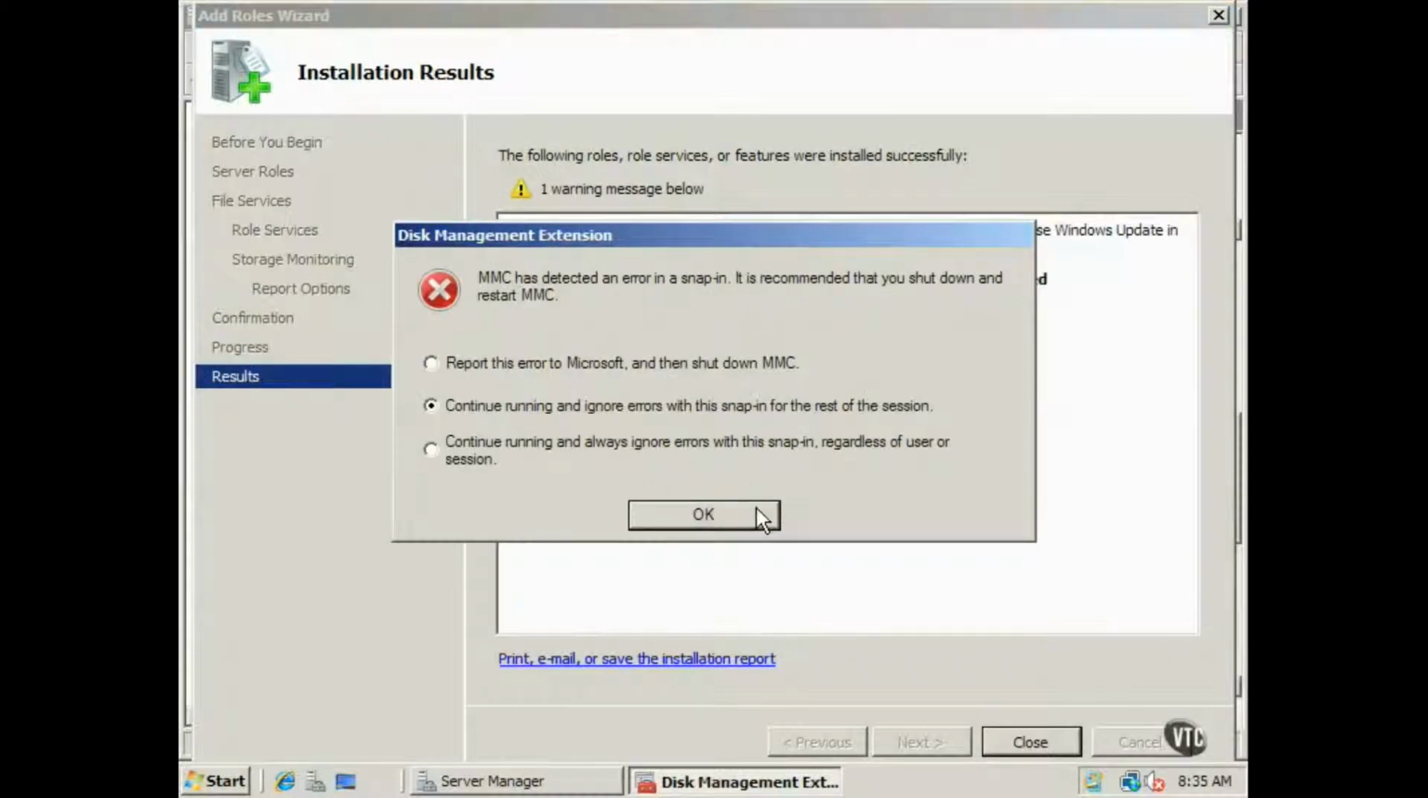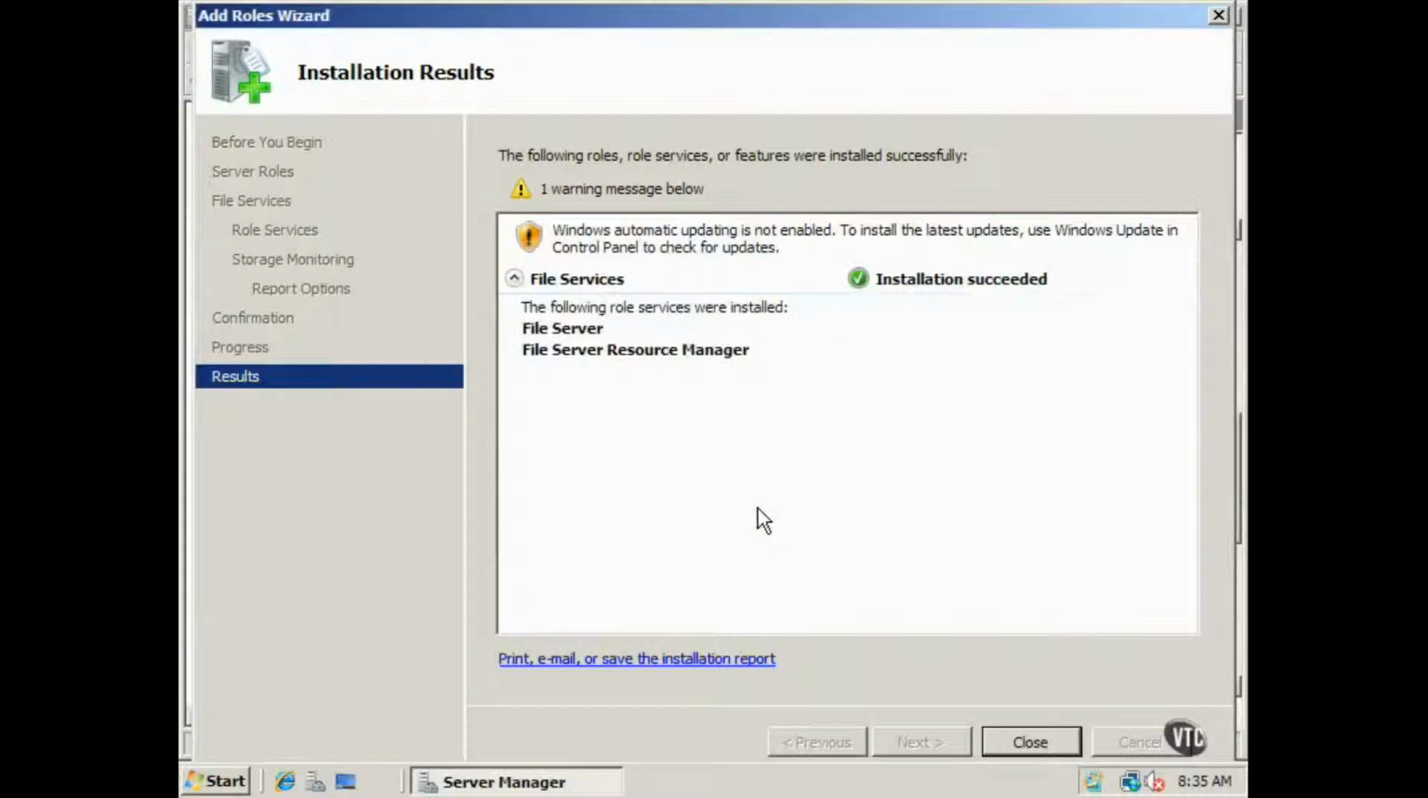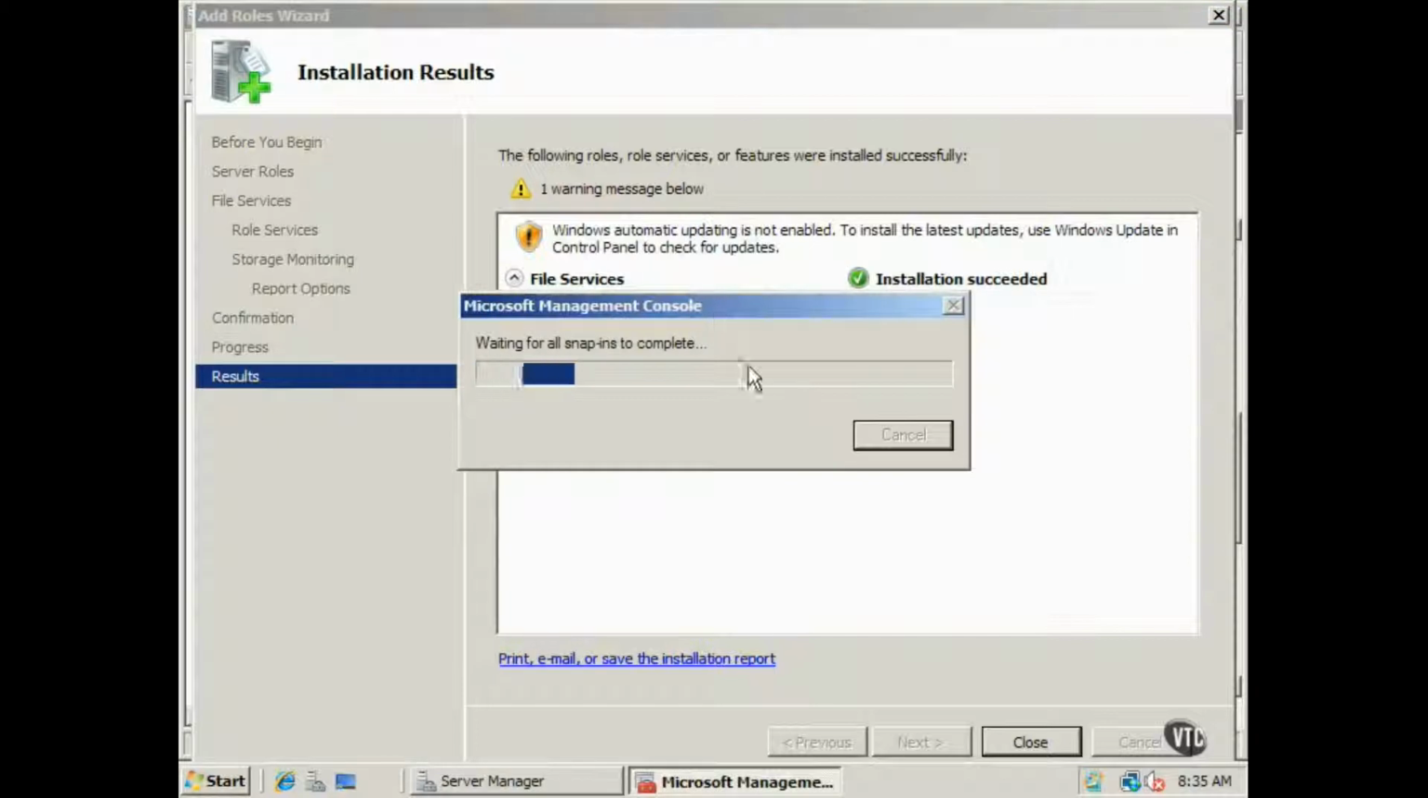Okay, so we just completed, and notice I'm getting a detected error in a snap-in, and it's telling me to shut down and restart the MMC. So I'll click past this, and we'll talk about that in just a second. But notice my Add Roles wizard went in successfully, and what's happening here is I'm seeing that the Roles wizard is now trying to load the new snap-in in the MMC so that I can see this thing. And occasionally you will see these errors. Don't panic on them.